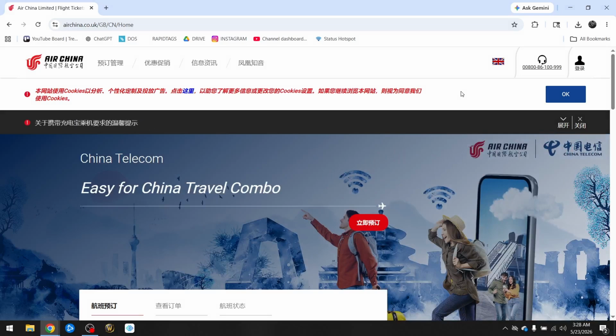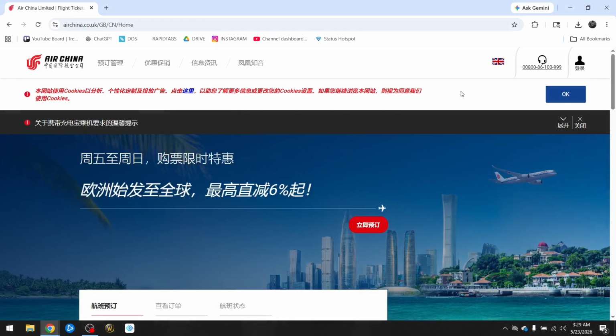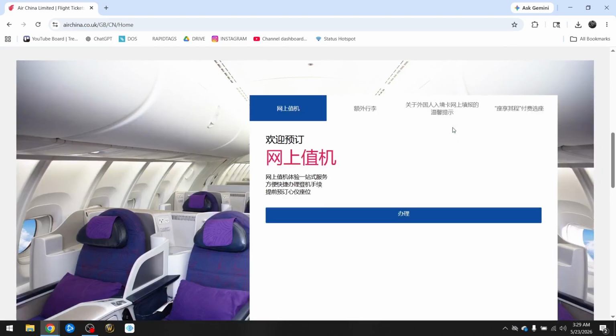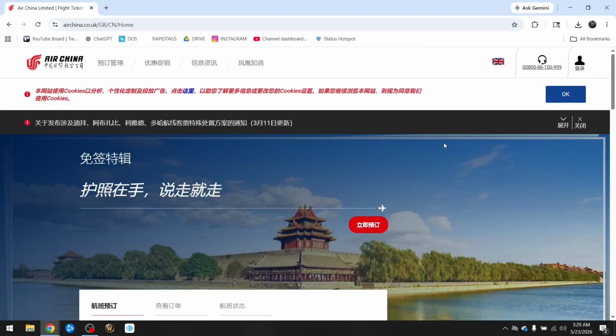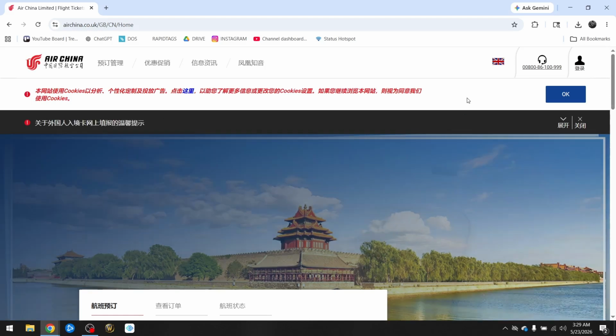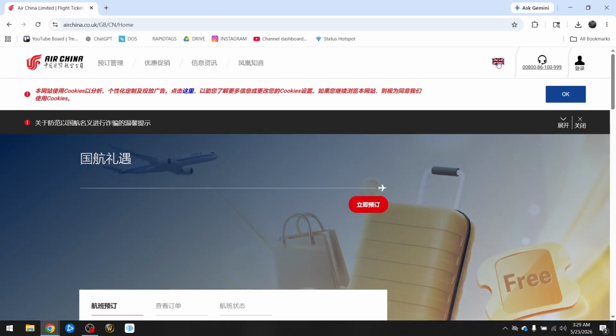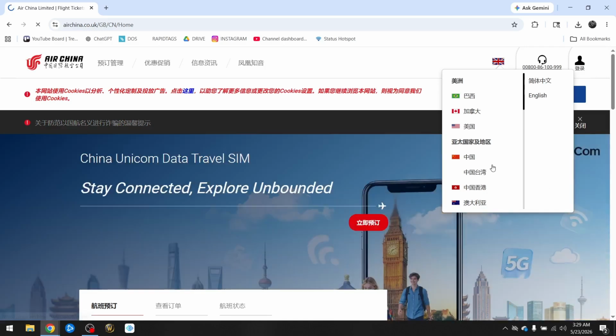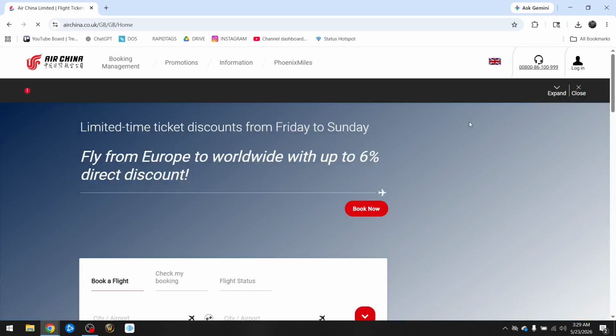It's totally the same. So of course, the first thing that you have to do is to visit their official website, which is going to be airchina.com, which is going to be here. The default website is actually set in Chinese language. For you to be able to change it into the language you prefer, simply click on the flag, and then at the right side, simply choose English.